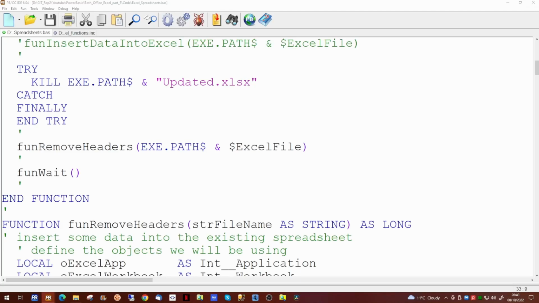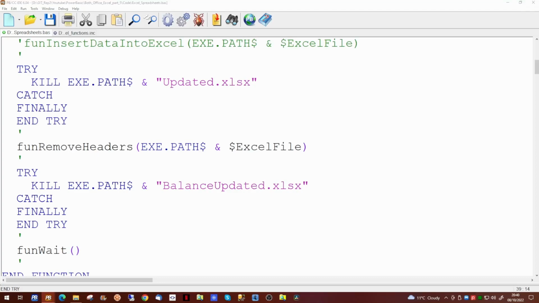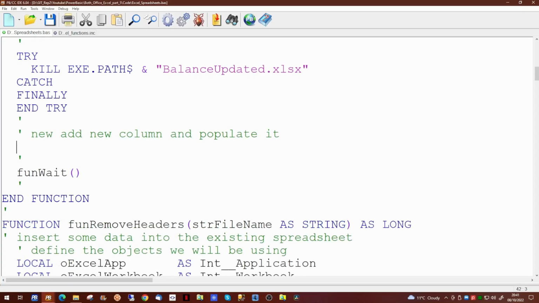So in this part of the code here, the first thing we'll do is to delete any evidence of a balance updated spreadsheet to allow our application to be rerunnable. We can do this by simply using the kill command within a try-catch block. This will ensure if this spreadsheet exists, it will be erased from the disk and will not generate an error if the file does not exist. Next, we're going to call a new function to add and populate this new column. We'll call this function addNewColumn, taking a single parameter, which is the path to and the name of the spreadsheet.